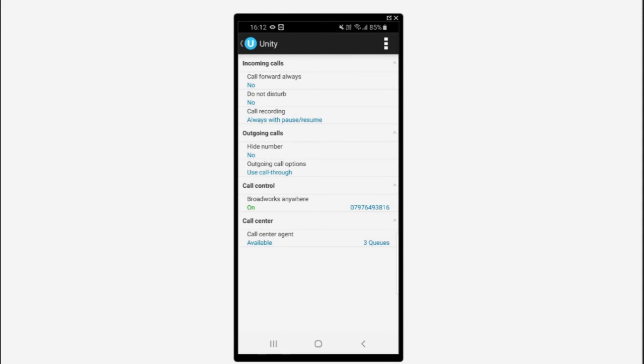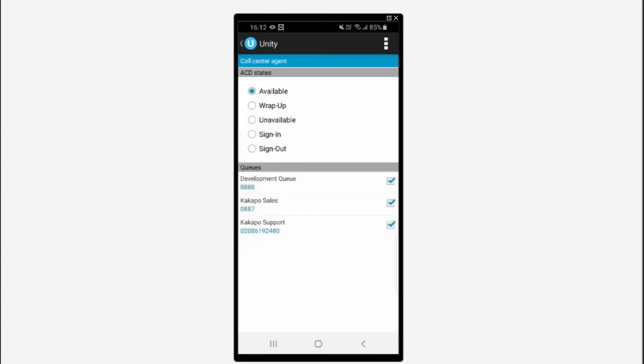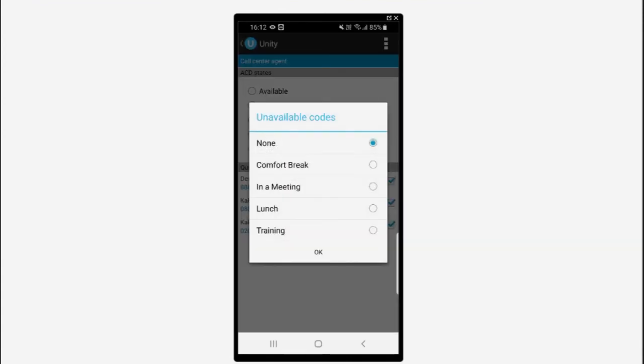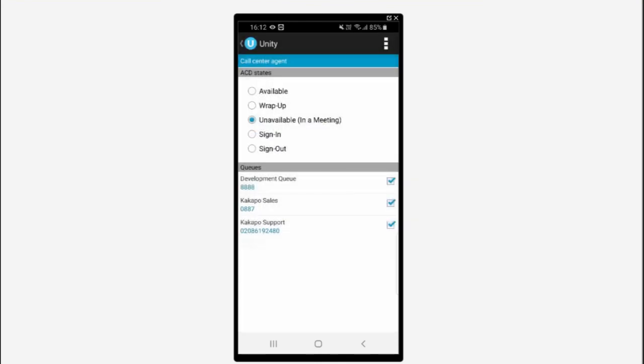Call centers. So the call center integration works like this. I can join and leave queues at the bottom here, and I can also change my ACD state. What we've also got is unavailable codes. So if I choose to go unavailable, these are the unavailable codes that have been configured, again, in BroadSoft. So I can choose that I'm in a meeting, so I can't take those calls.